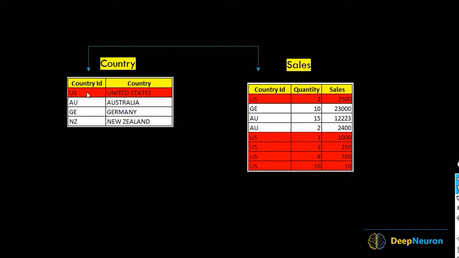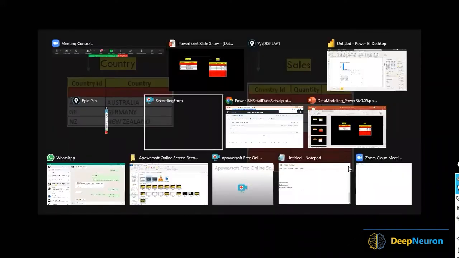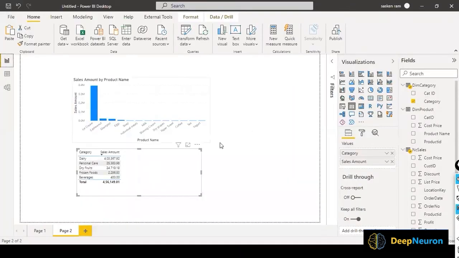Whenever I say filtering, this is what should come into your mind. First it goes to this dimension country table, and then it goes to the first record. And immediately it filters the data that are related to United States in your sales table, and then it applies the aggregation. So 2,500 plus 1,000 plus 250 plus 350, how much? 4,100. This is what I meant here, filtering with relationship. Since we have the relationship, it does the filtering automatically.